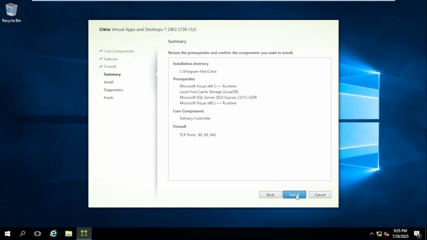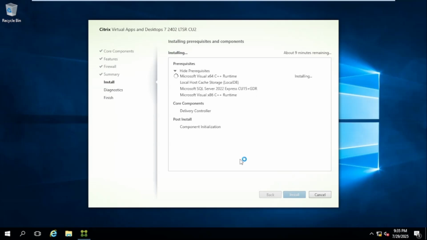Okay, installation will start soon. Now I selected install. So the installation has started now. It will install some prerequisites like Microsoft Visual and localhost cache. That is one of the local databases. I will explain about this later in the next video.